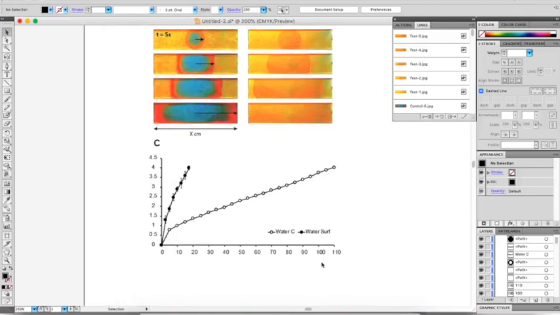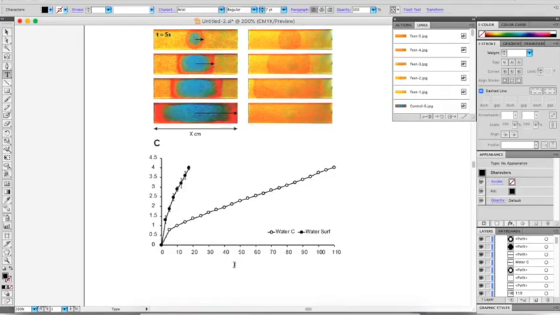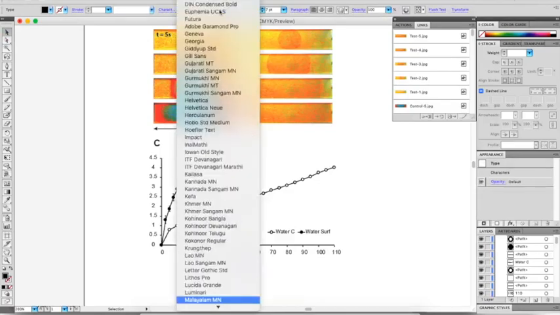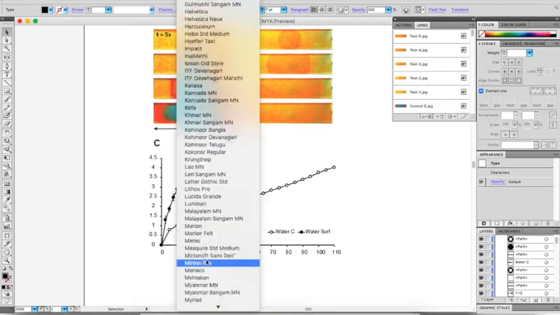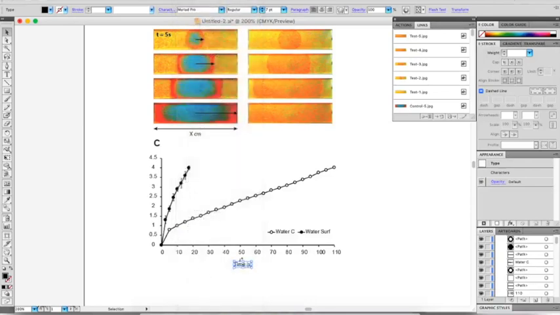Of course, we don't have labels now. So always put what is on your X and Y axis. So I have time in seconds here. Now I did Arial here, but usually I always do Myriad Pro. As I said, that's the font that I default to whenever I use Illustrator. Myriad Pro and say 8 or 9.